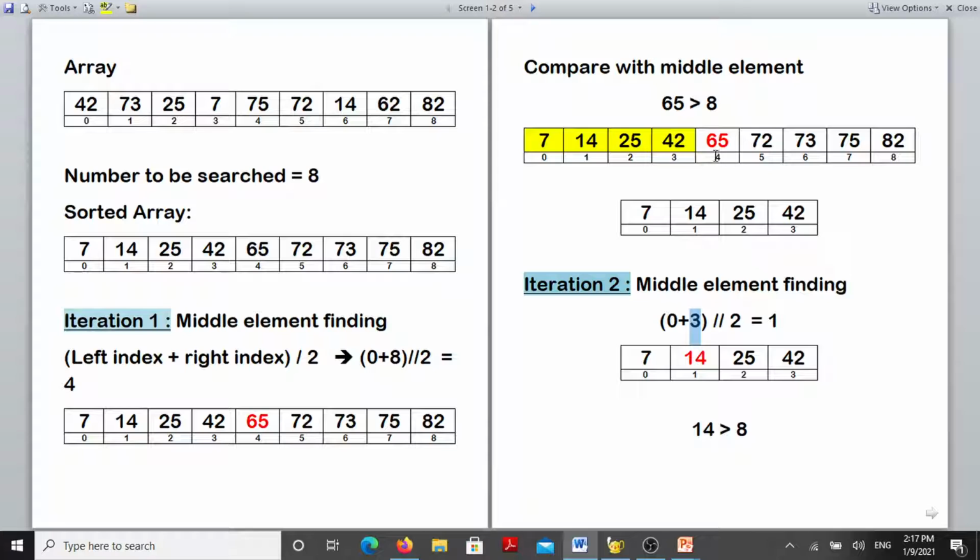So earlier the middle index was 4. Since we found out that we are going to search only the left sublist, we have to find the sublist's middle element. For finding the sublist middle element, you just have to use the earlier left index, 0, and the right index alone is changing, that is 3. So that is middle index minus 1, 3. So the new middle index is 1. So 0 plus 3 by 2, it is 1.5, 1. So this is the new index.